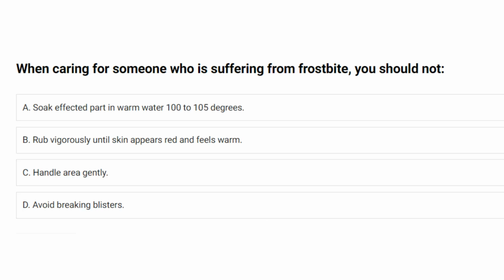When caring for someone who is suffering from frostbite, you should not A. Soak affected part in warm water, 100 to 105 degrees. B. Rub vigorously until skin appears red and feels warm. C. Handle area gently. D. Avoid breaking blisters. The answer is B. Rub vigorously until skin appears red and feels warm.